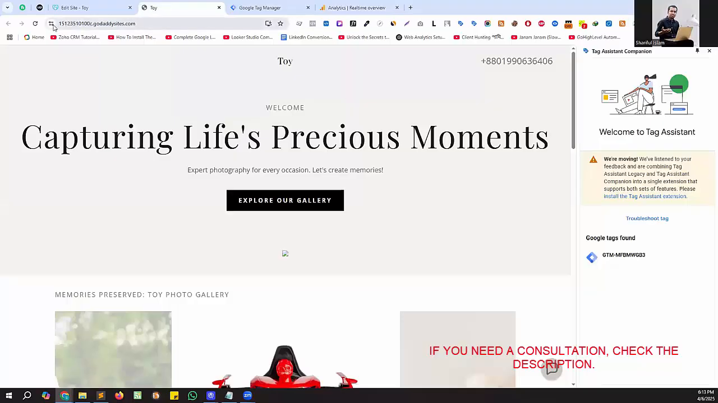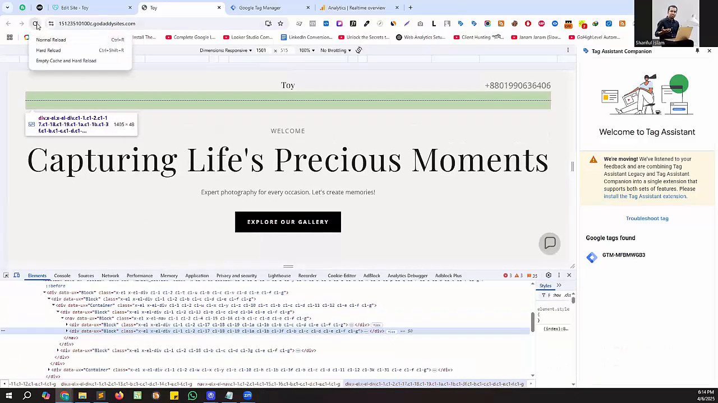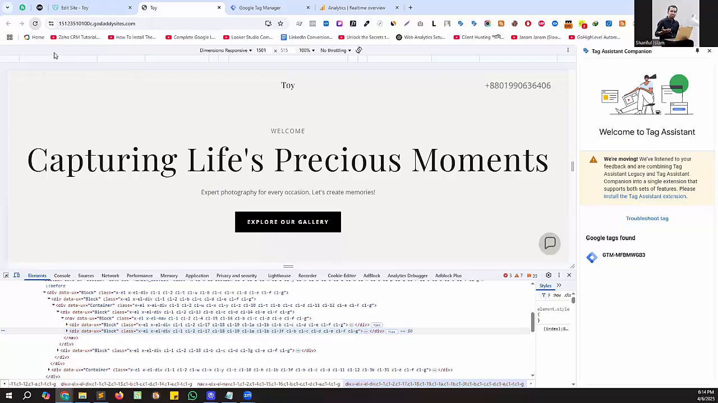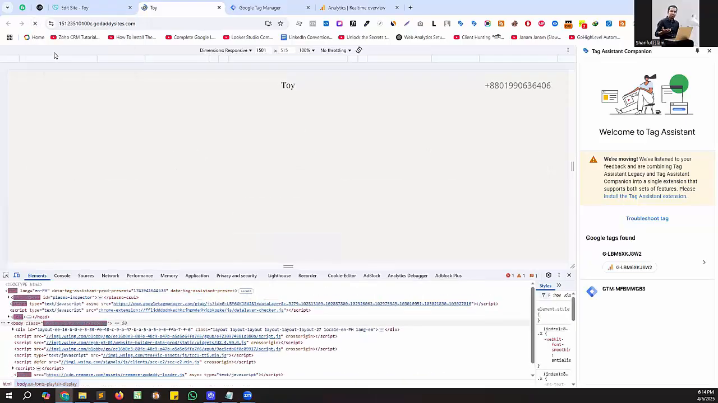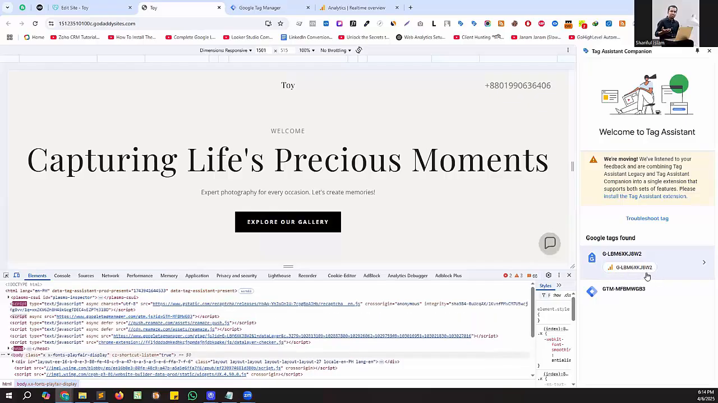If we reload this page, then it will show us that another visitor is coming here. Okay, see that the Google Analytics code is not showing here, so we have to hard reload it so that it will apply to the page. Hard reload, and now see that the analytics code has appeared here.